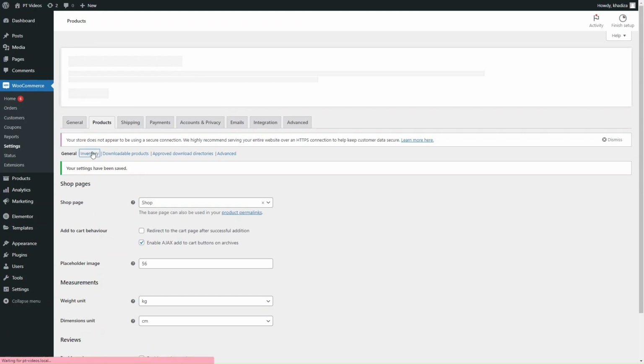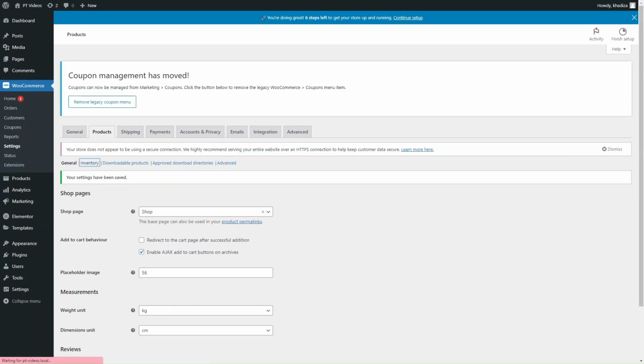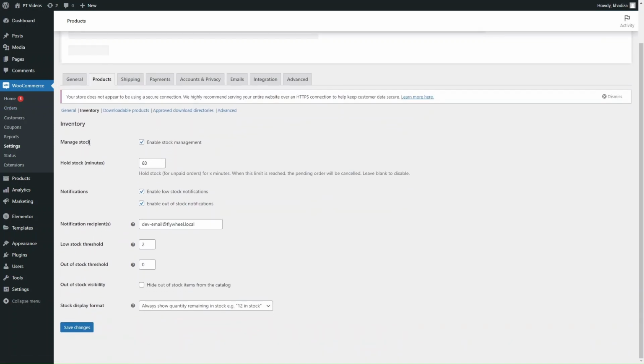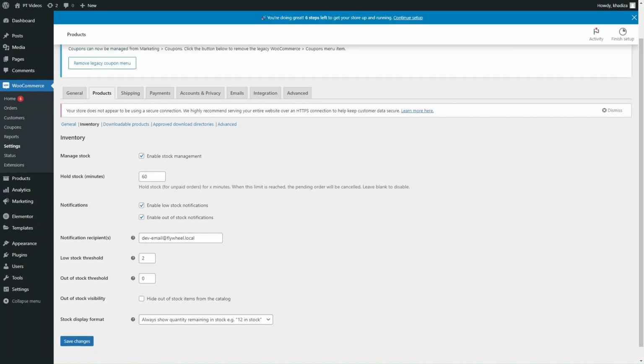Next thing then is the inventory. So this is essentially the product inventory and things like that. So this is how you would essentially manage stock. You can enable stock management, which means you have more control over how many of each product is there, and that way when you are selling products, you're not overselling more than you already have. So this might be a better way to do this.